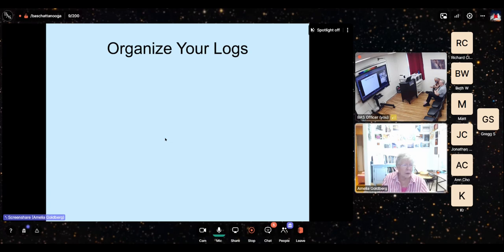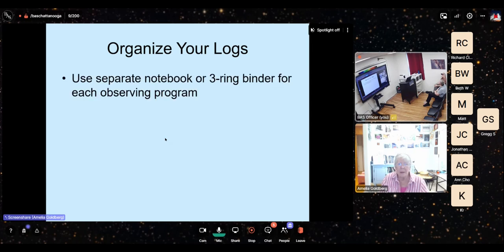I'd suggest that you organize your logs. Use a separate notebook or whatever you're keeping track of them in for each of the programs that you observe. Once you get started, you'll find that the league has many, many programs, and you might want to observe objects from more than one program. And if you put everything in one binder, let's say, it's very hard to separate them out when you get ready to turn them in. So keep them separated.